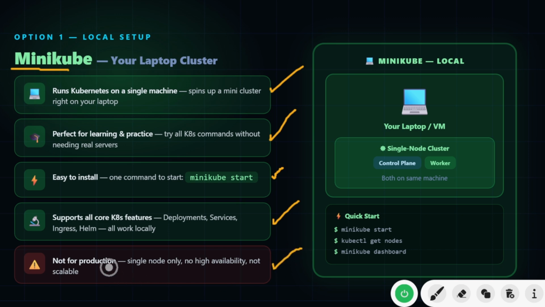The drawback or disadvantage is that it is not production ready. Why? Because it is only a single node, high availability is not available, and scaling is not possible. Whatever points I just discussed are presented in this diagram. You can see the Minikube here. This is your laptop where you install Minikube, and that will set up a single node cluster. So on the same laptop or virtual machine there is a control plane as well as a worker, that means the cluster sits in the same machine.